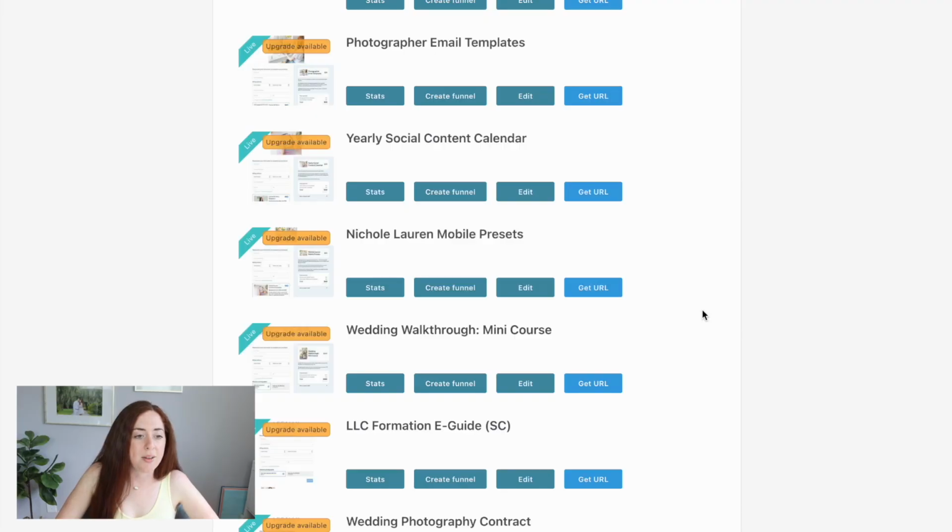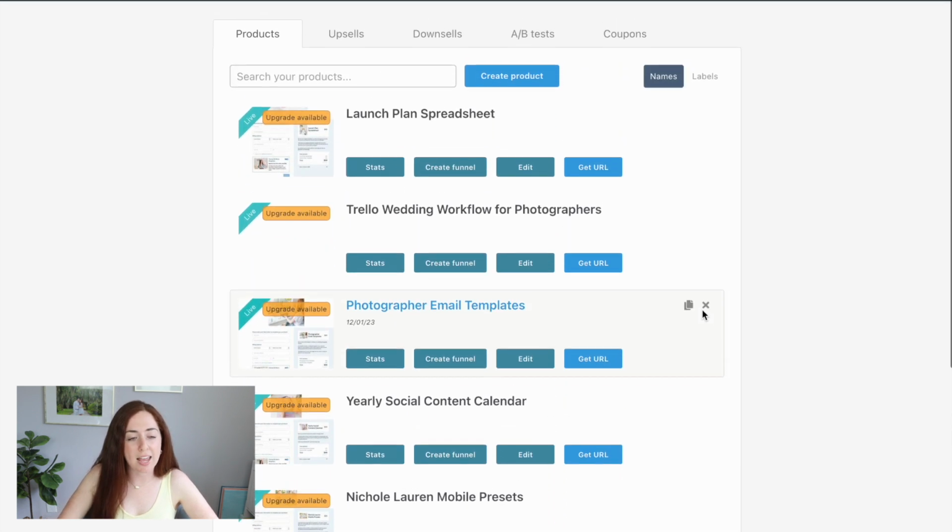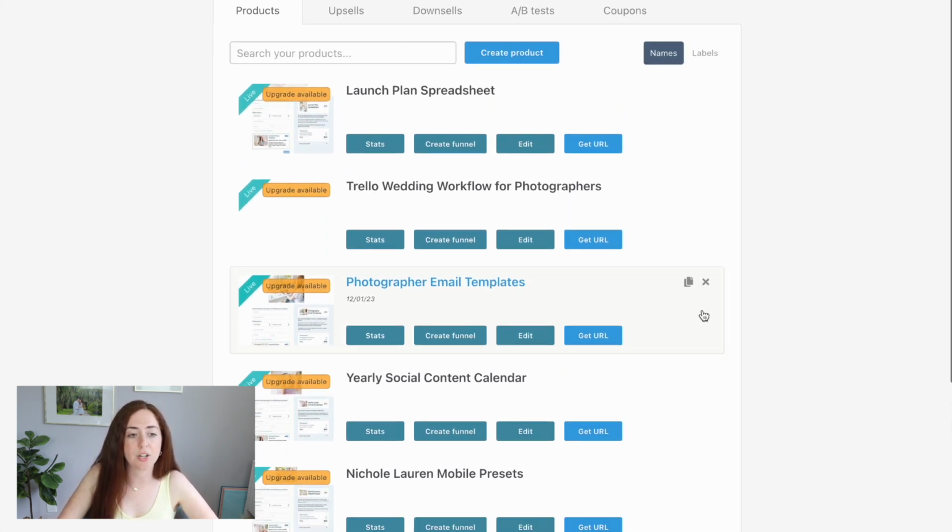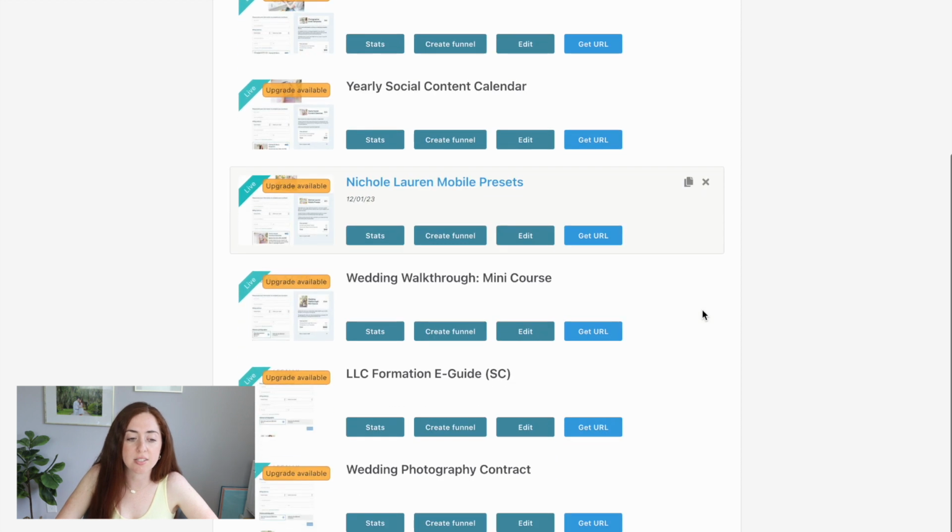All right, without further ado, let's get into Thrivecart. Okay, so this is the basic layout of what Thrivecart looks like when you have a lot of products in here. This is the second page of my product layout in Thrivecart on the back end.